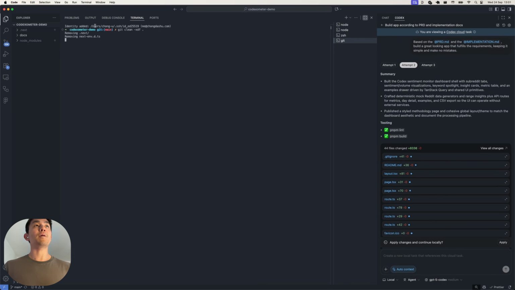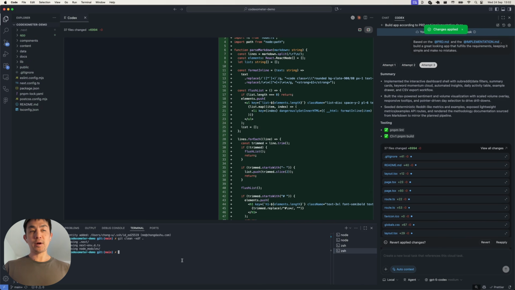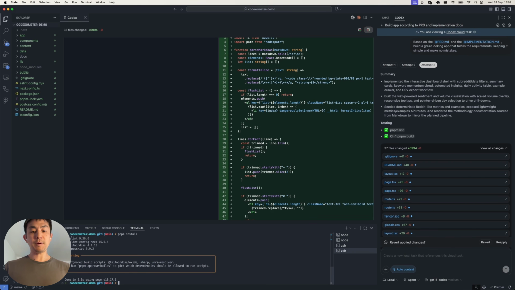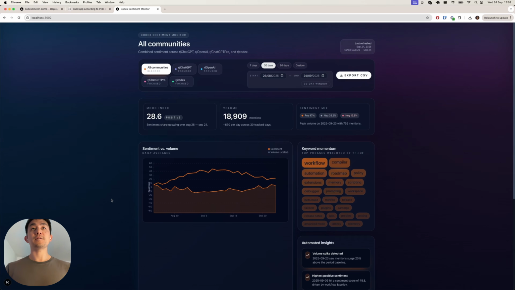So it clears out all of these temporary files. And then I'm going to attempt number 3 and then I do apply. By this point, I'm going to do pnpm install, right? So it's going to check all of the dependencies and then pnpm run dev. Okay. So it's going to be coming up on 3002. And this is 3002. This is looking a lot nicer.